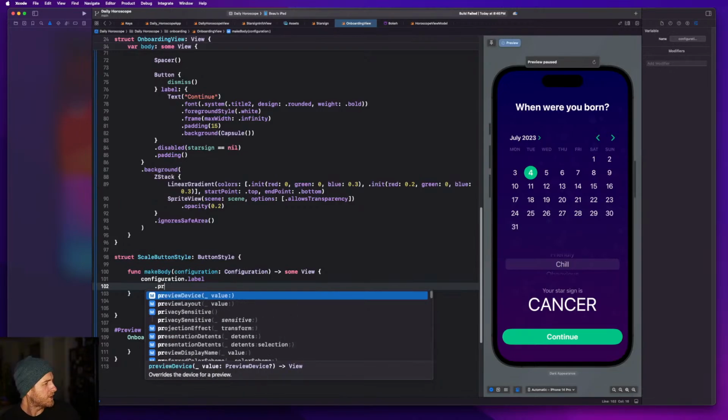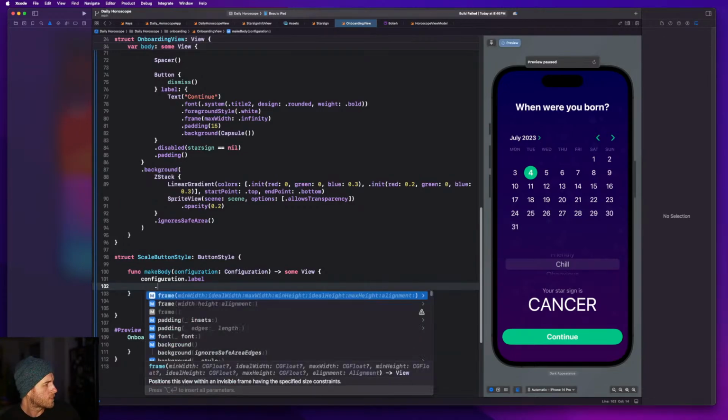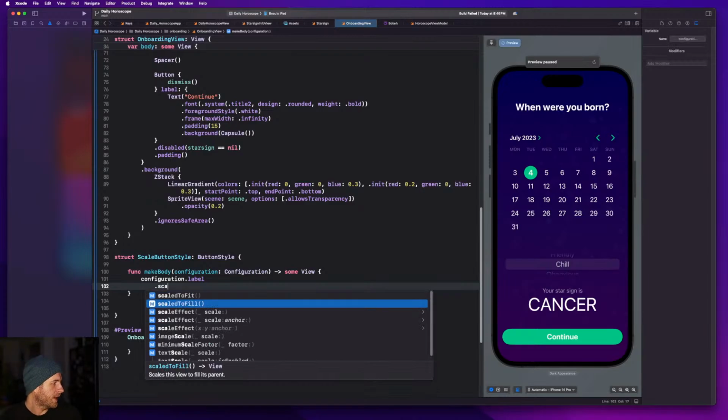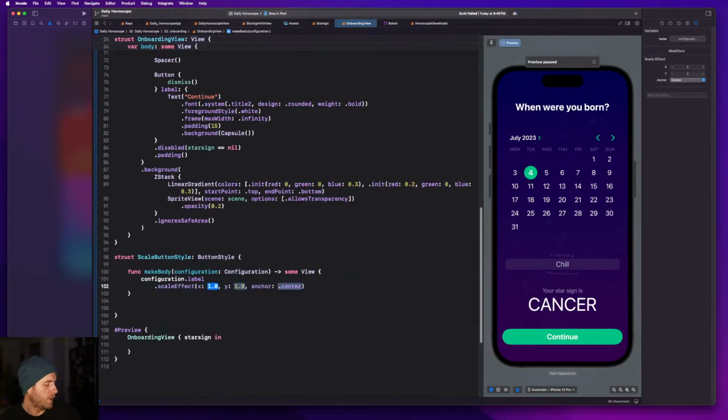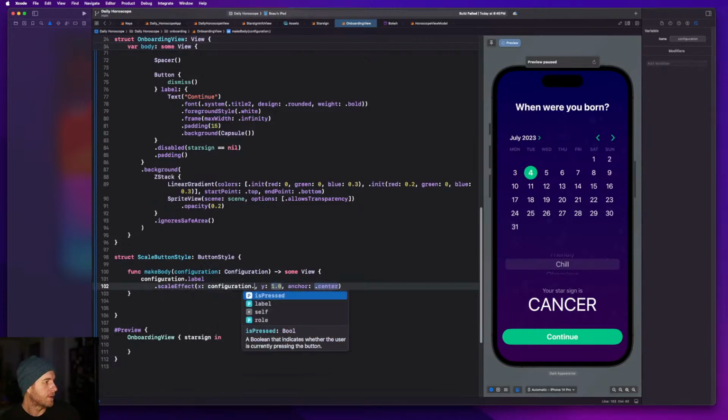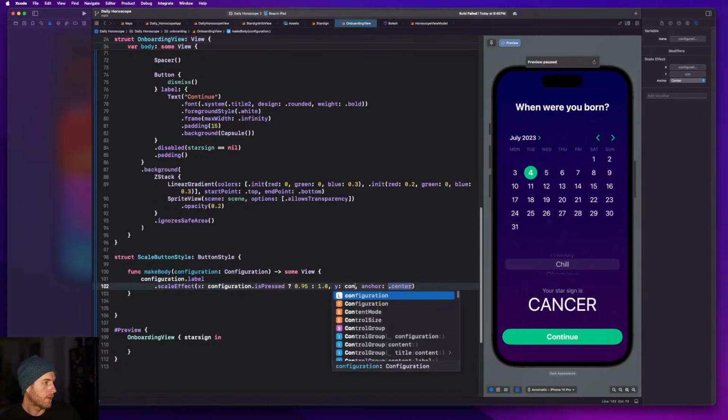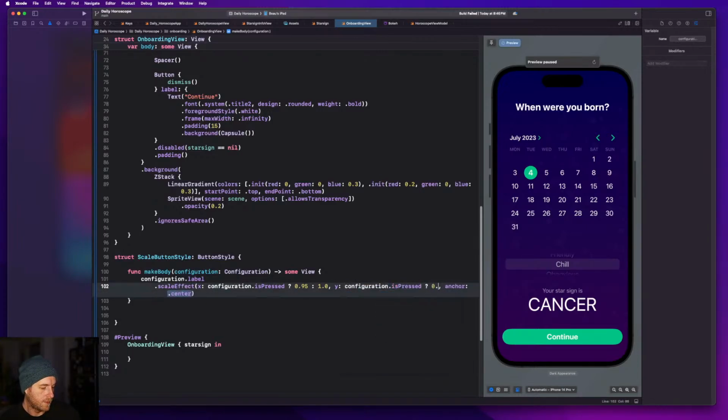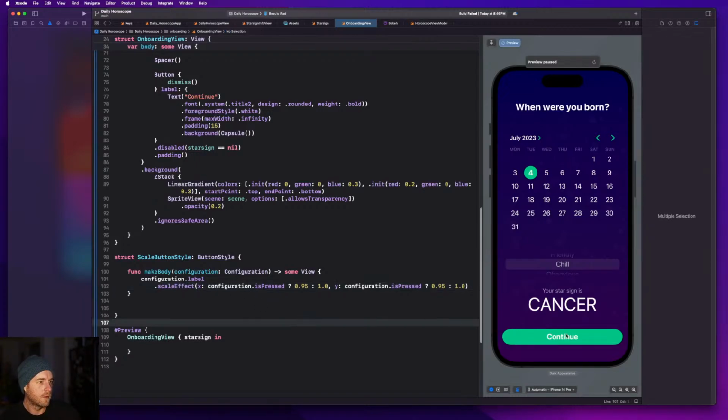Is it pressed? What's the... Oh, it's scale. Oh, got it. It's scale effect. And then we go configuration is pressed. And we'll go with... really like, yeah. Configuration is pressed. Or one center. I think that we need that. Test. Come on, let's test. Rebuild.